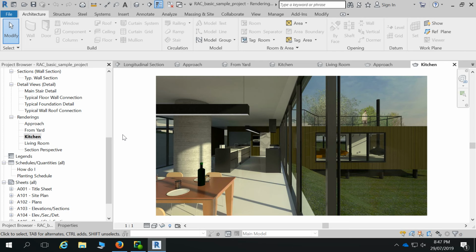That makes sense? So the only thing in our project browser that can be held on to, I suppose, in the past is the rendering views. They're a snip in time, whereas everything else is the one model with different views applied. Okay.